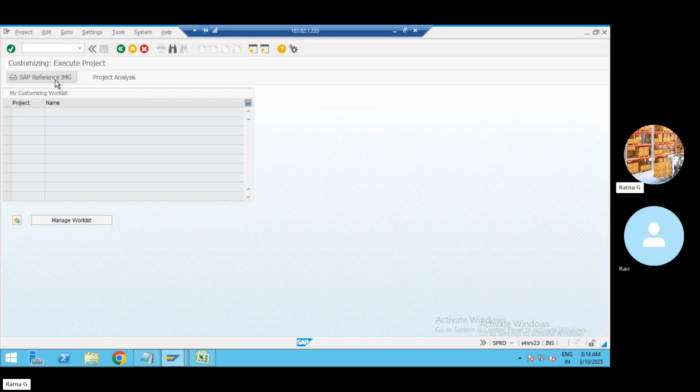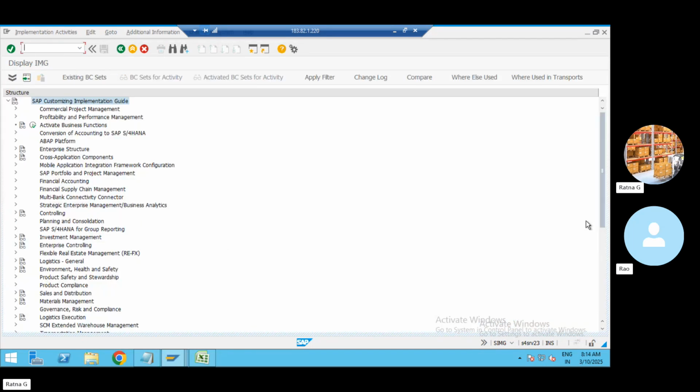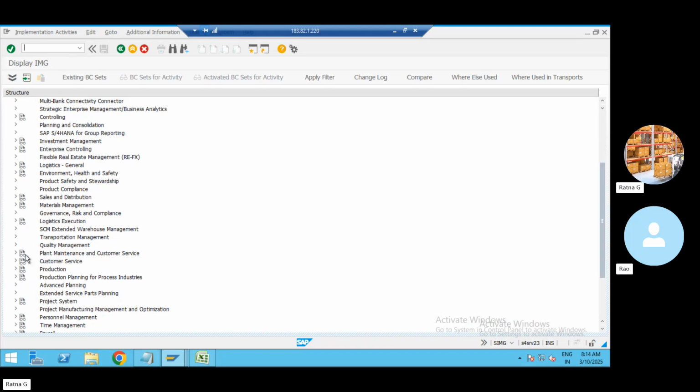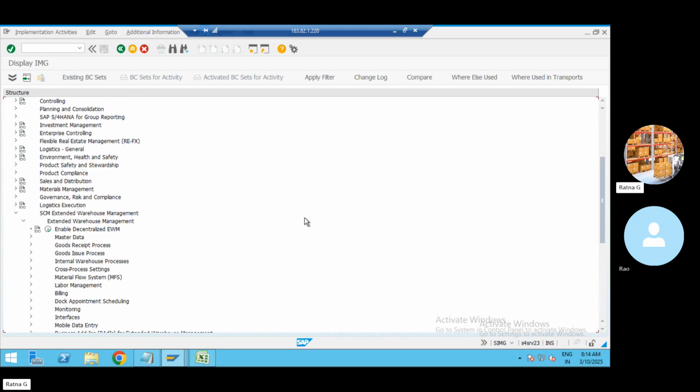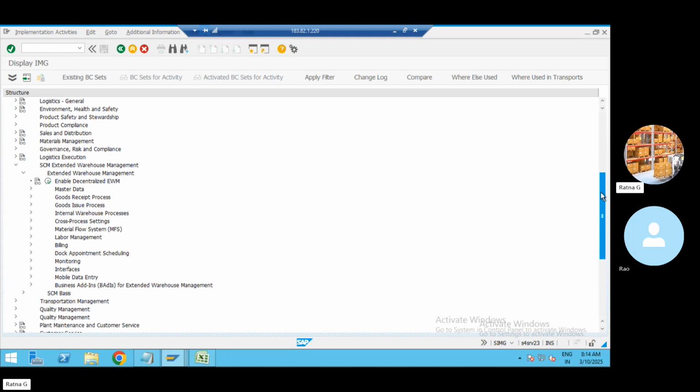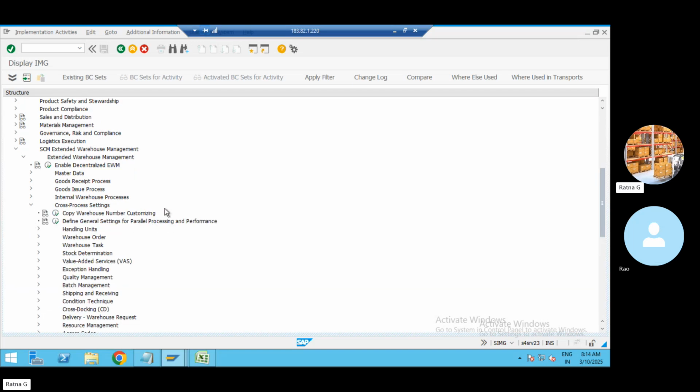Let me go to SPRO, just to show you what the configs to be done are. We can do the quality integration with POSC or without POSC also. Usually people discuss quality integration with POSC only, and they'll tell you how QM integration will happen, but there are very minor changes which we have to do to make it work without POSC also.